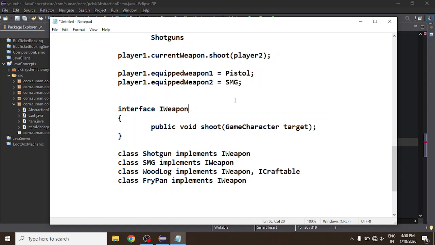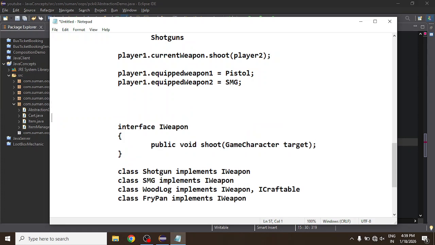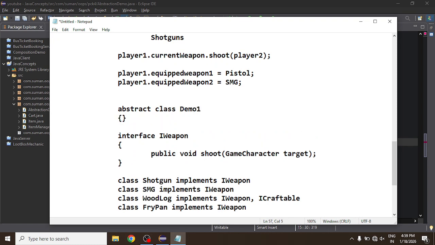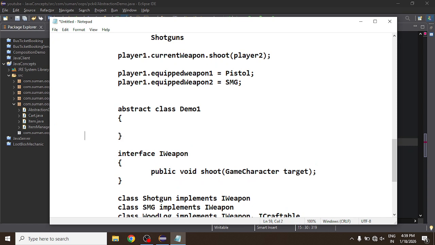Okay, now what if I don't want to use an interface? I want to write the program in the class itself. Well, in that case, we have abstract classes. Abstract class, let's say demo1. This one will have an abstract function.